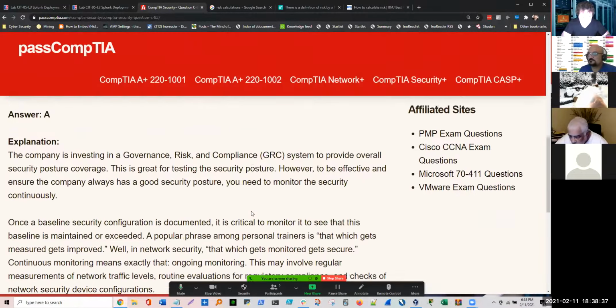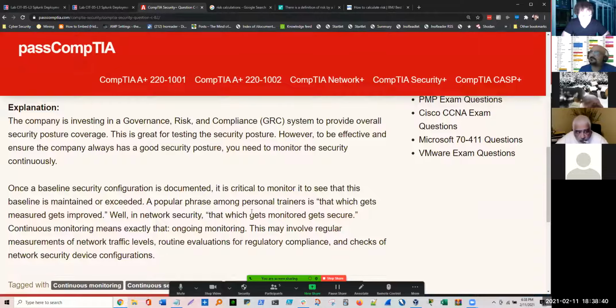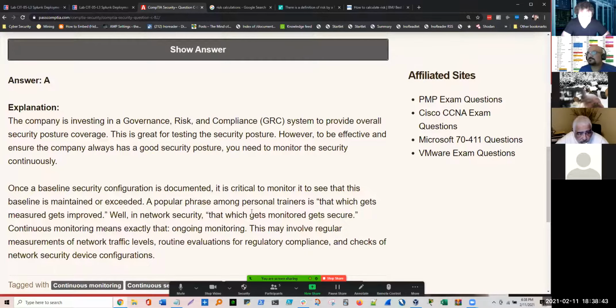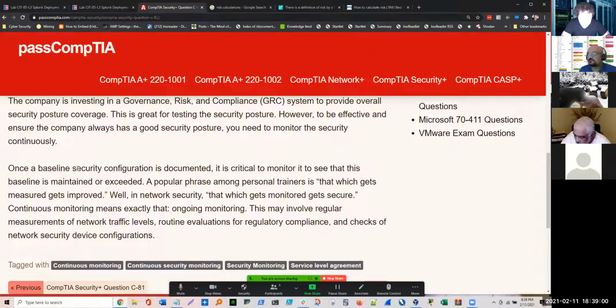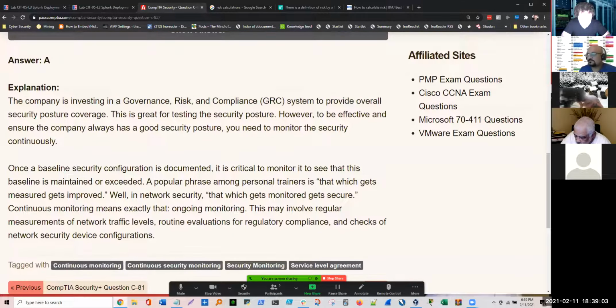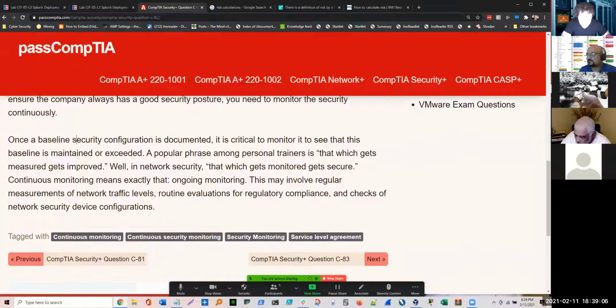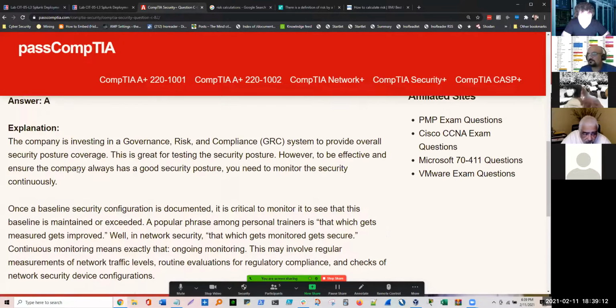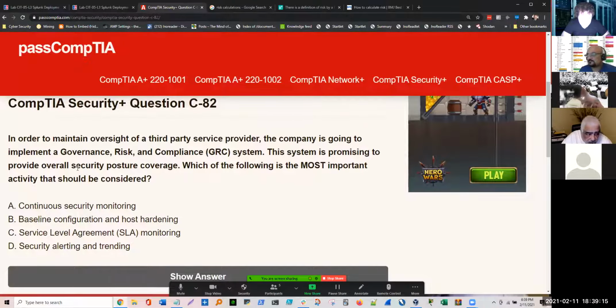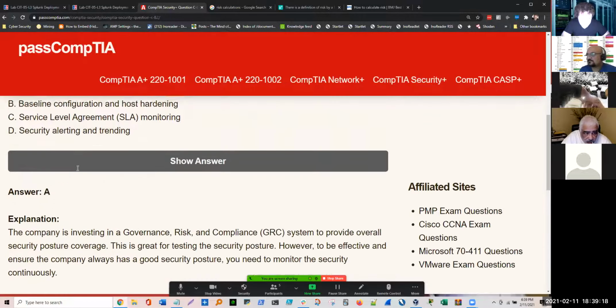Ah, continuous security monitoring. What a sucky thing that is. That's nuts. I would have got that wrong. Yeah, we got that wrong.